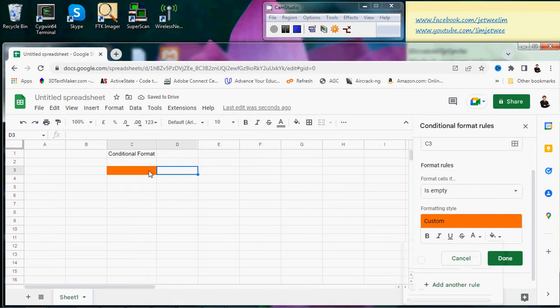So you can see something like that. The moment I put a value inside there, see, it's no longer red color. But if I take it out, it's red color. All right, and you can do that for a lot of things. It's not just for empty.